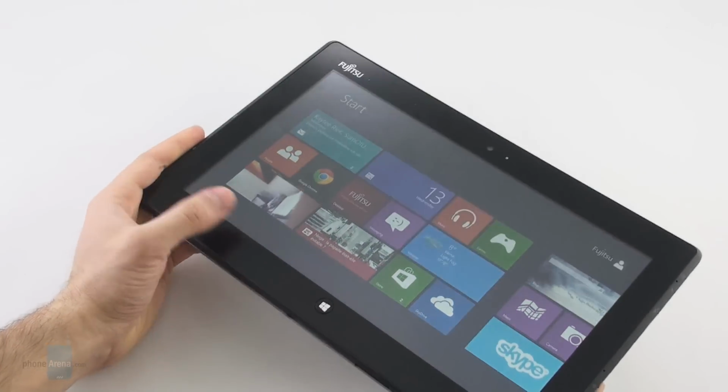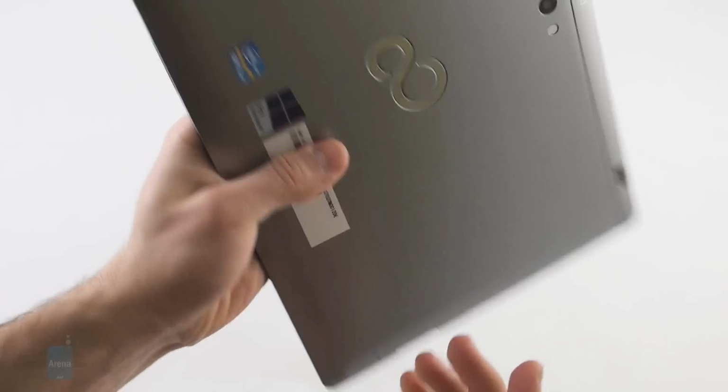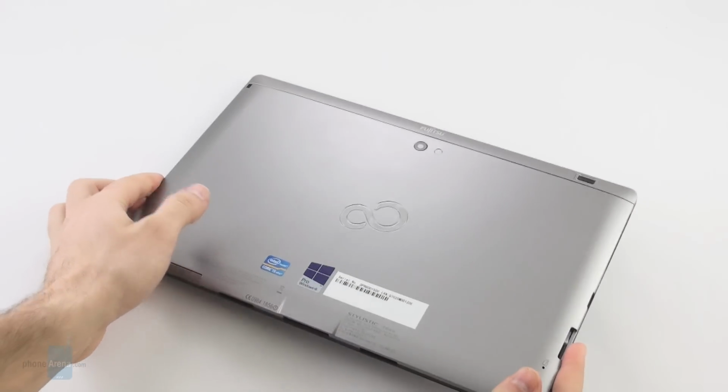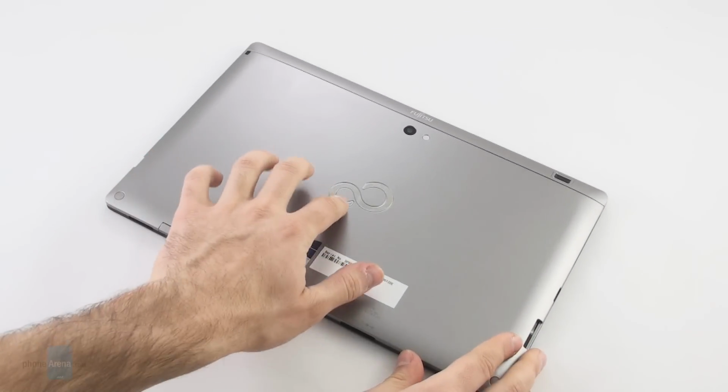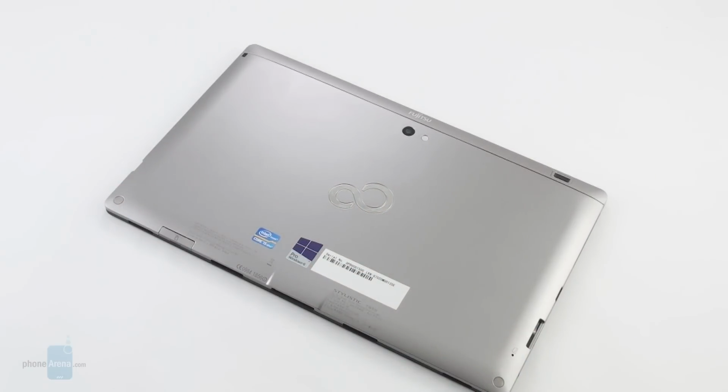Build quality is okay, but far from impressive. Despite Fujitsu's claims for a solid magnesium cover, the tablet feels like any other matte plastic tablet. The irony of it all is in the name. Fujitsu somehow decided to name a bulky device with little style the STYLISTIC.